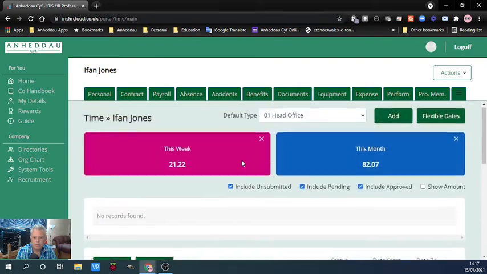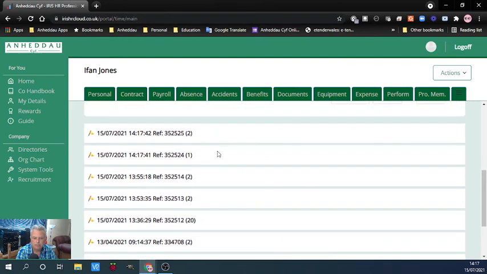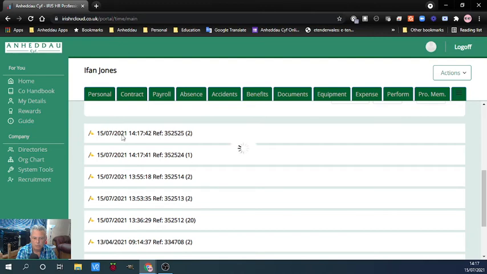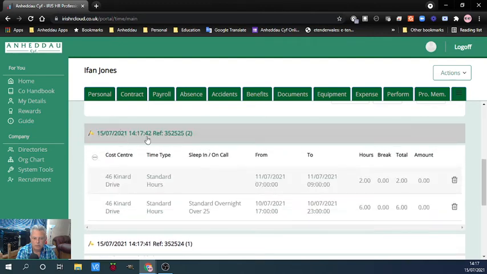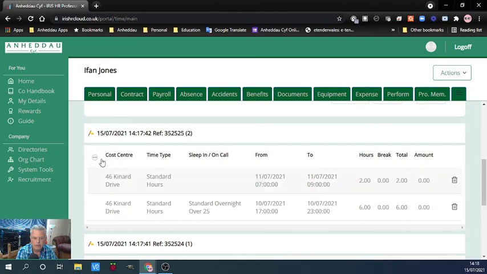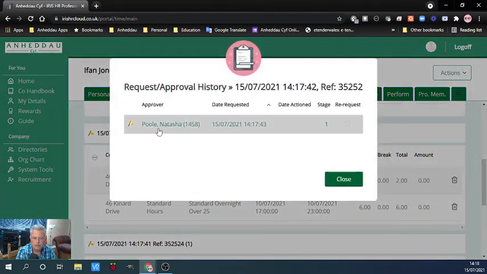Now, there we go. So we're still on the same page. We scroll down a little bit. So here are my pending submissions. So these are the ones I've just submitted. So we click on them, it opens up. It says they've gone to Kinnaird Drive. And if you click on the 3 dots here, it will show you it's gone to Natasha Poole, as she is the house manager for Kinnaird Drive. So there we go, we're waiting for those.